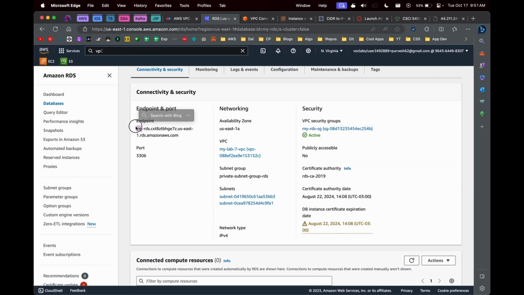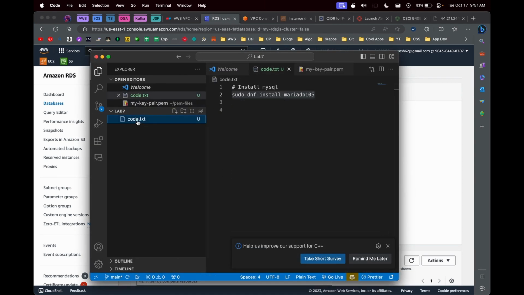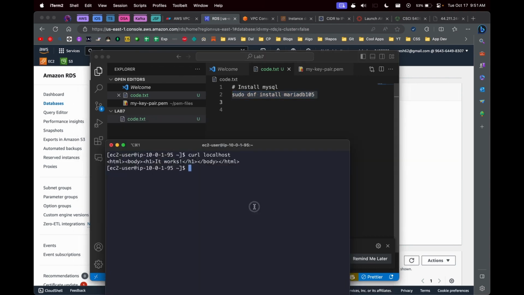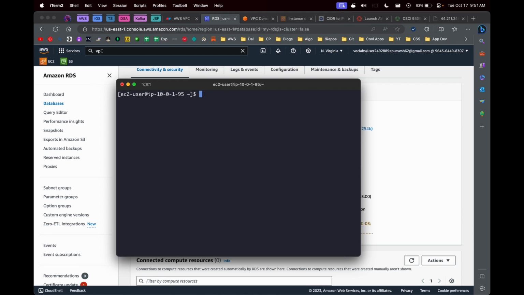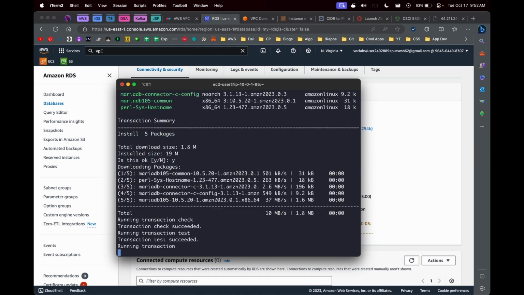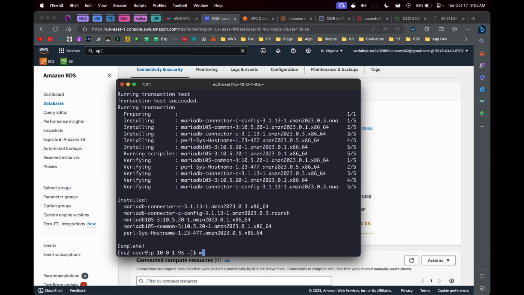Okay, so it is created. I have my host name. So let's install MySQL to EC2. So this is my public subnet EC2. I'll run this command to install the MySQL client in this EC2.